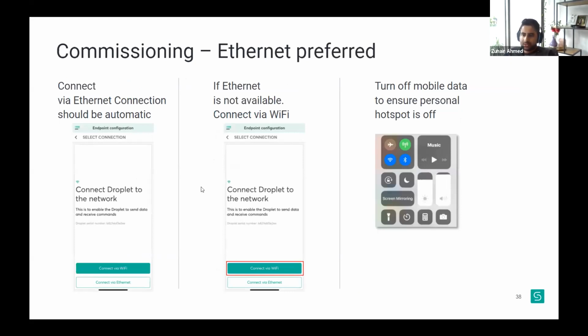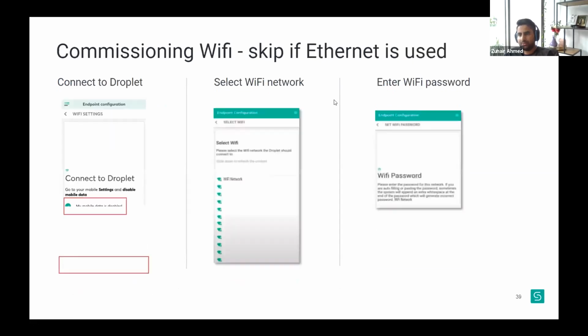All right, the next step is to specify how the droplet is connected with the internet. If it's an Ethernet connection, which is preferred, the user will need to select connect via Ethernet, the second option here. It will skip all the Wi-Fi configuration steps. But if it's a Wi-Fi connection, the first option here is what the user will need to select. The app will ask the user to disable mobile data. Once that's done, they will be able to connect with the droplet.